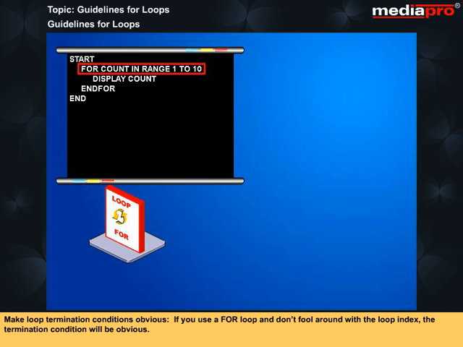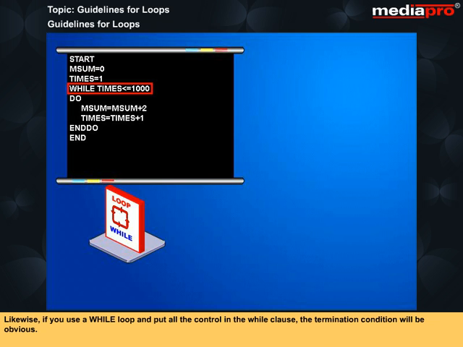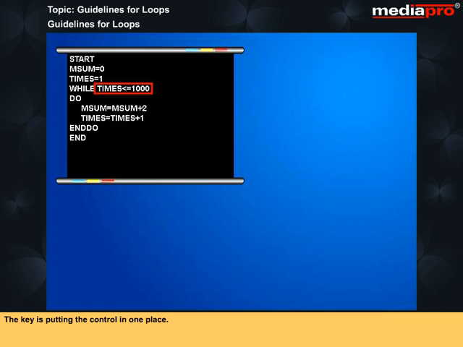Make loop termination conditions obvious. If you use a for loop and don't fool around with the loop index, the termination condition will be obvious. Likewise, if you use a while loop and put all the control in the while clause, the termination condition will be obvious. The key is putting the control in one place.